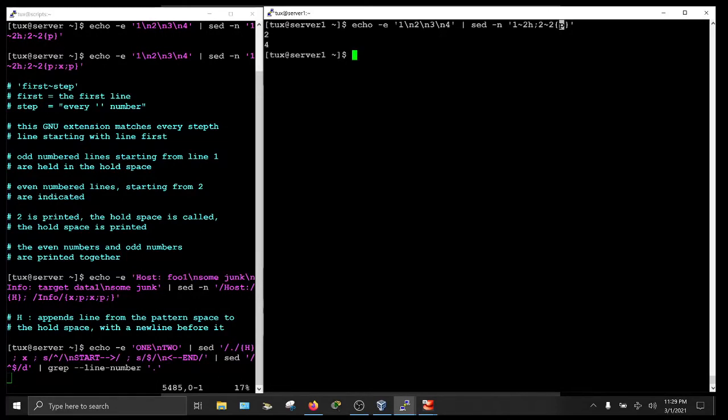Okay, but I can print what's in the hold space. So here I'm printing what's in the pattern space, and now I'm appending the hold space into the pattern space. Now I'm printing the pattern space again, and you see I have the odd numbers and the even numbers printed.